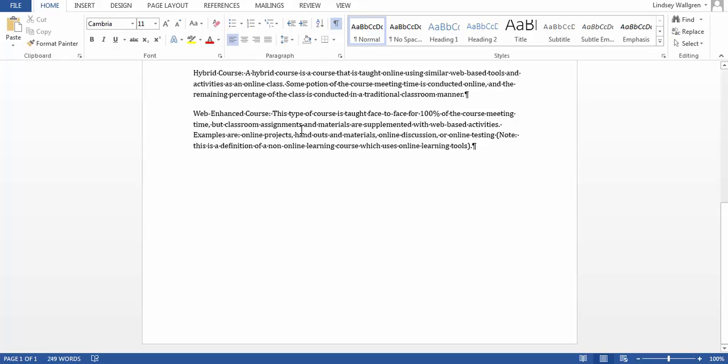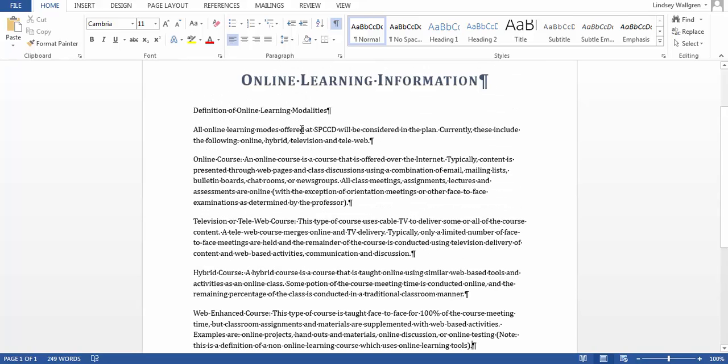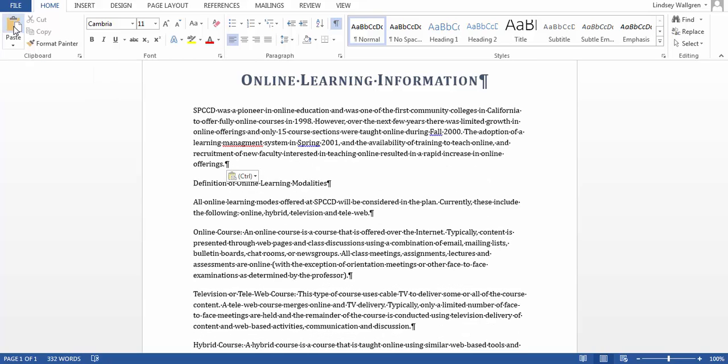We're going to place our insertion point before the second line of the document. Okay, so this is definition of online learning modalities. So if we get up here, we can get to definition of online learning modalities. We're putting our insertion point before that line, okay? So that line is right there. We're putting our cursor right before the D. And now we want to click the Paste button, which was back on that Home tab. So this is our Paste button right here. You can also use Control V as another option.